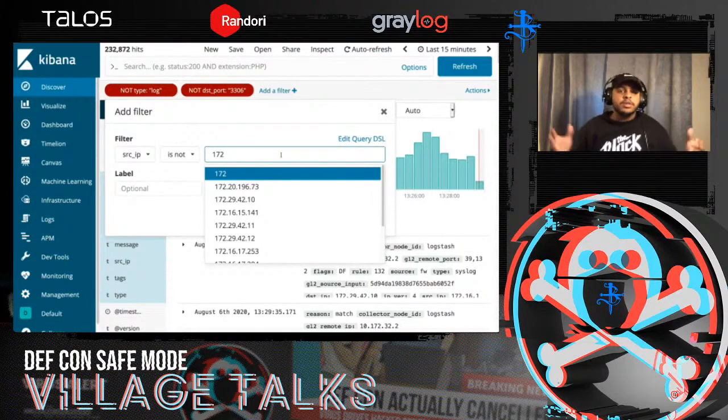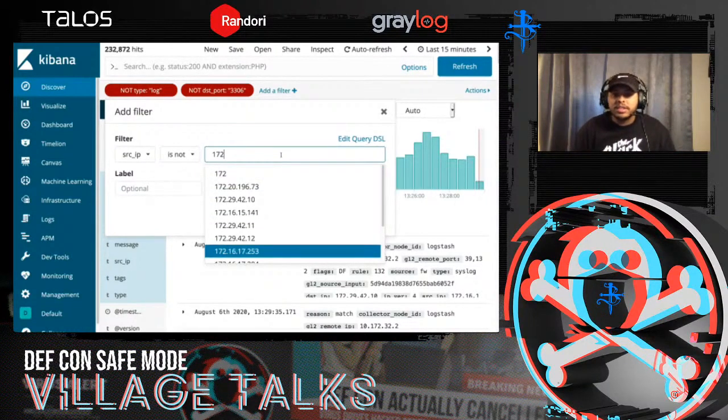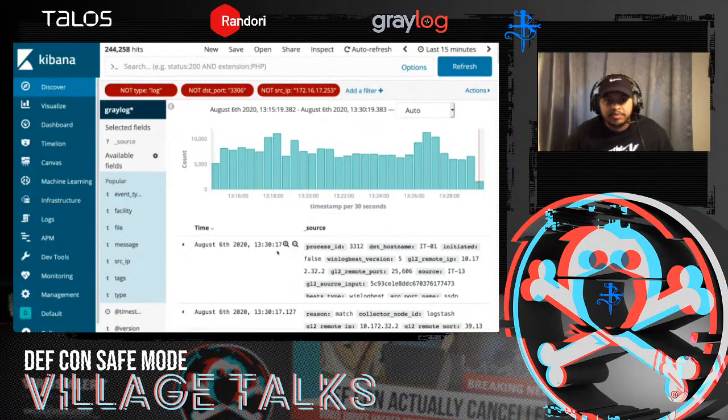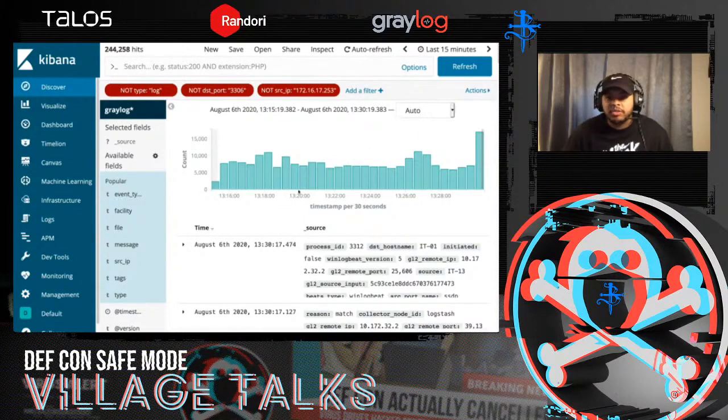So you might not have a range of IPs or a specific IP that you know is just a distractor or maybe just noise, or for your specific hunt, you don't want to see that traffic. So you can go in here and select that IP and say, I don't want to see anything from that IP address. And you'll see my events drop because it took them out.